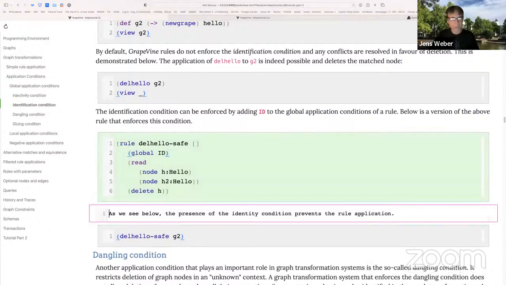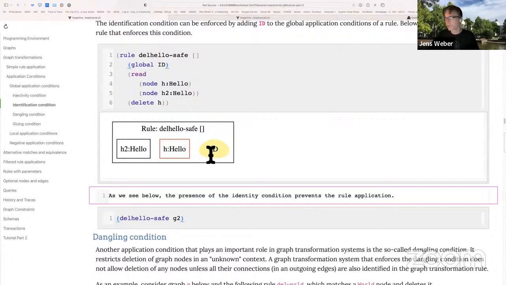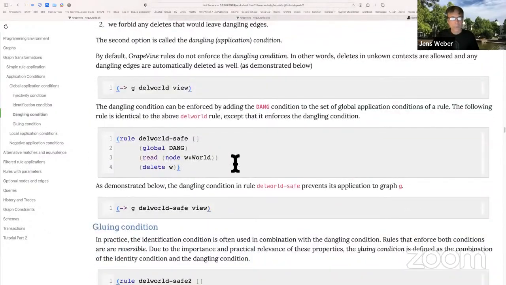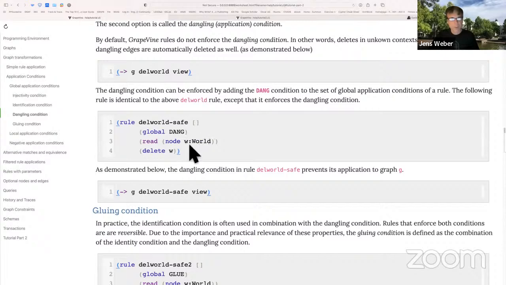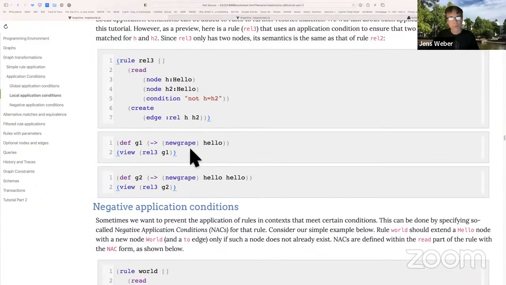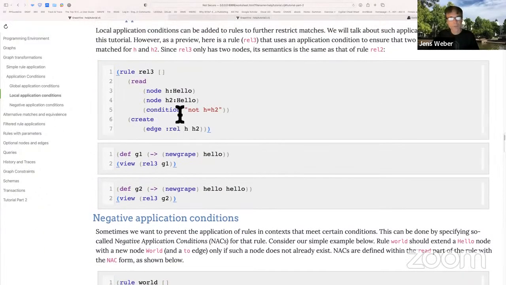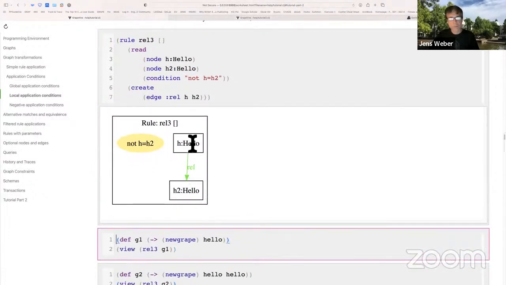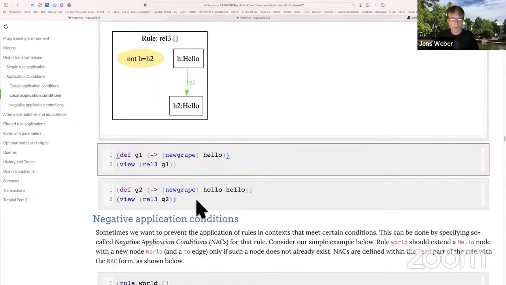Here, those are, by the way, visualized with some yellow condition element here in the rule. We can specify dangling condition or gluing condition here, or some custom user-defined conditions here. So this rule would only be applicable if H and H2, these two nodes, are matched to different nodes in the graph that this rule is applied to.